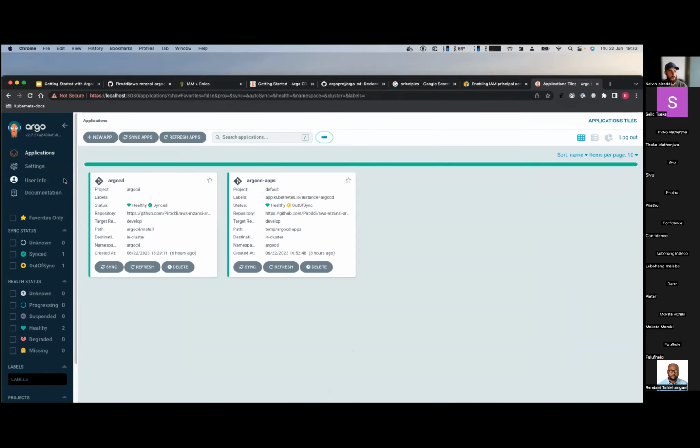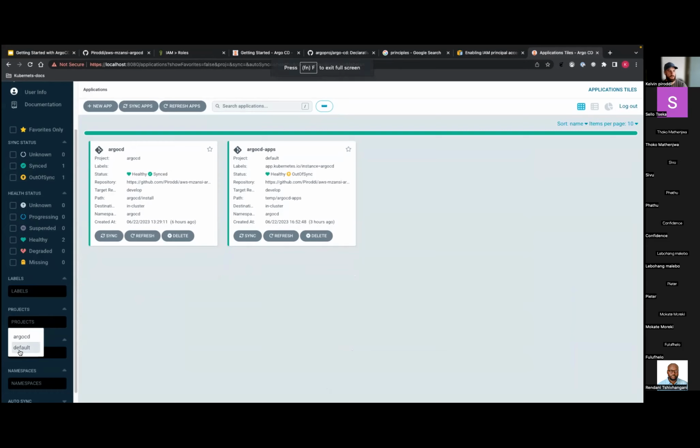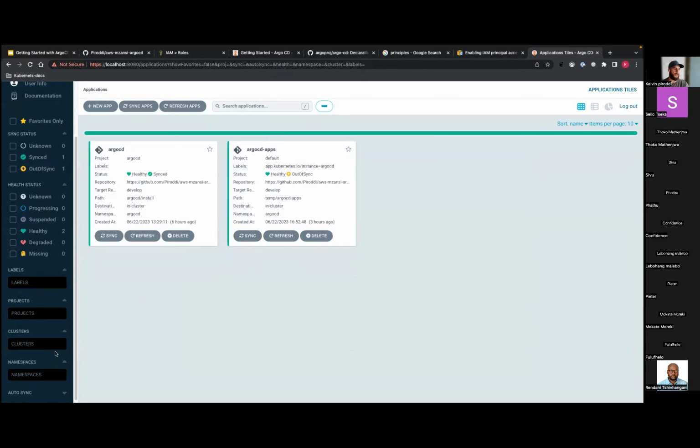So in ArgoCD, this is obviously where you'll see all your apps. And yeah, you can filter between your projects as we discussed. When you deploy ArgoCD, first you'll get your default project, which is always there, and then your ArgoCD project, which I created. And then your clusters, right now I only have one cluster, which is itself. ArgoCD is deployed in itself, and it can deploy other applications to the same cluster.